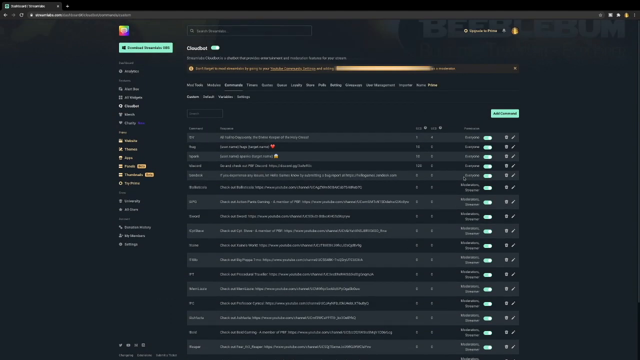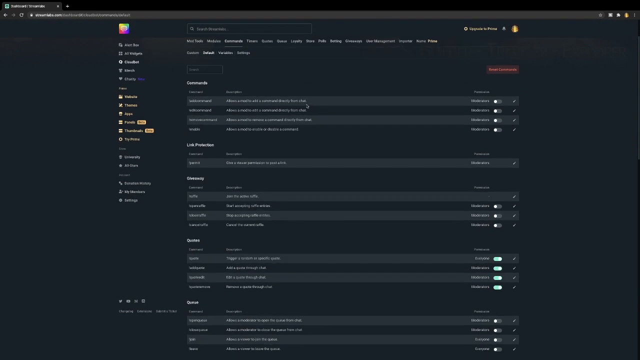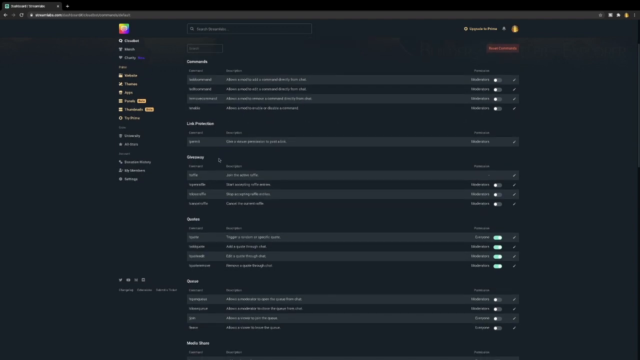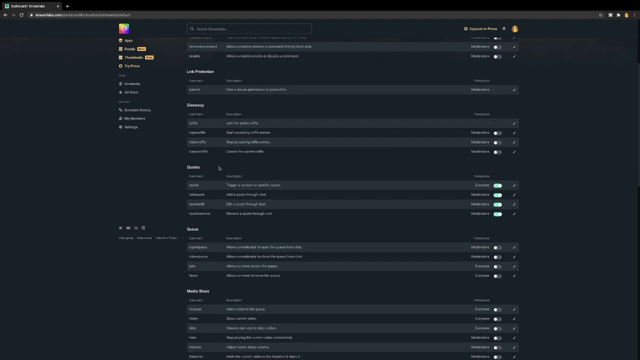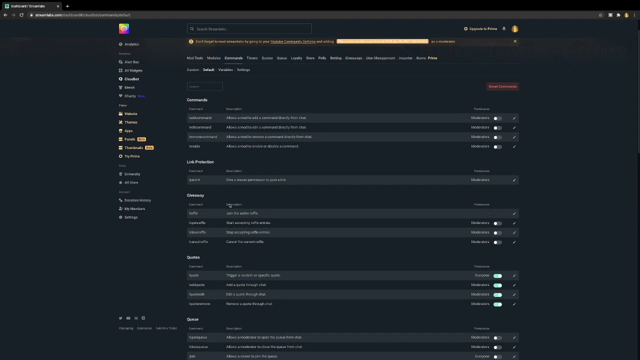In the overview, you can see who has access to the commands, what the global and user cooldowns are, and so on. Now let's go into the sub-tab default. And here you can find default commands, which would give moderators the right to add commands and such. There is link protection, giveaways, and here we have quotes. I have allowed everyone in chat to trigger a quote, but only moderators are able to add, remove or edit quotes if it's necessary. The quotes are not found in this section, but right up there, and we will go into that in just a second.